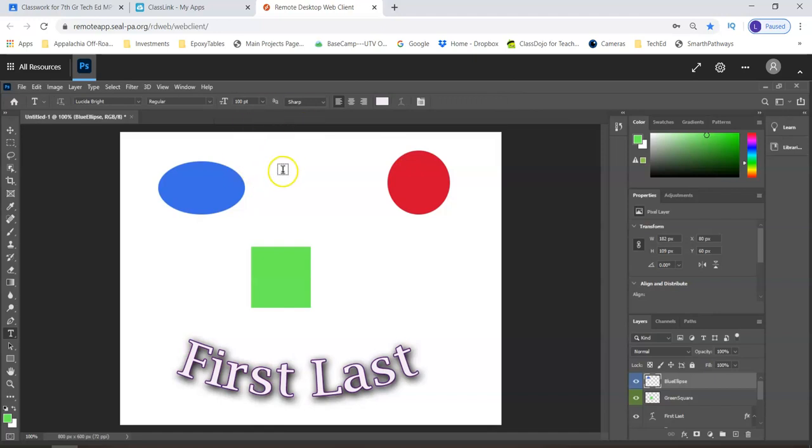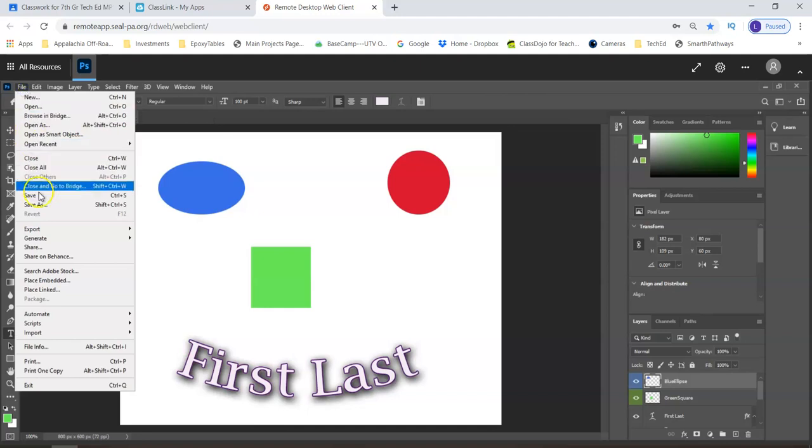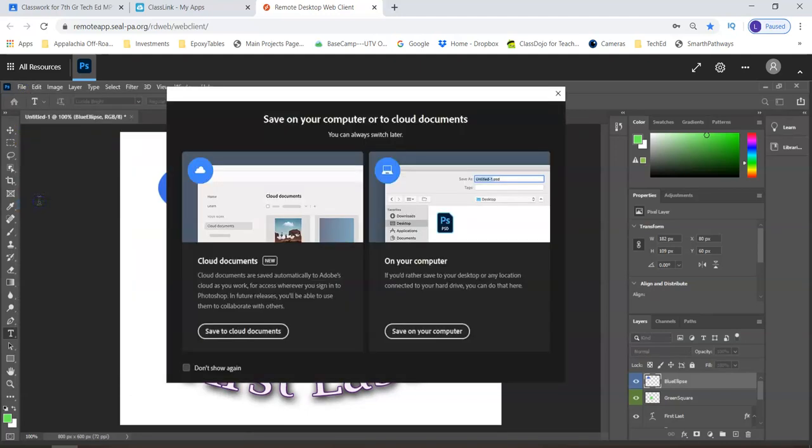Now, we have to save this, and we probably should have saved it a little sooner, but you want to do that as often as you can, just in case we have an issue with the server. We're going to go to File. We're going to go to Save As.